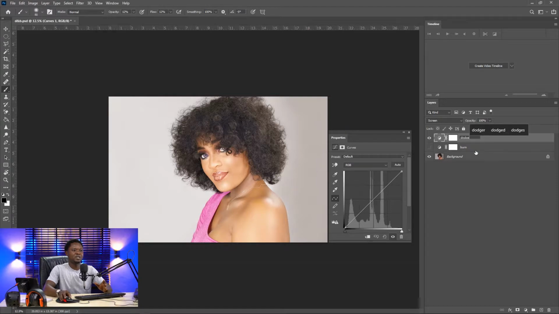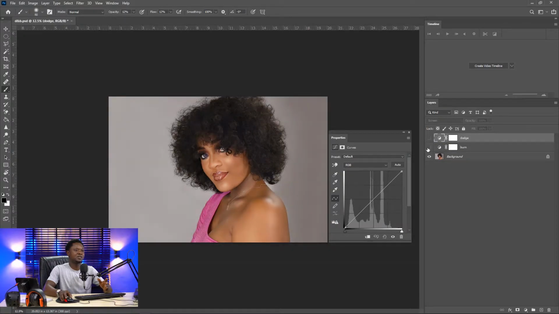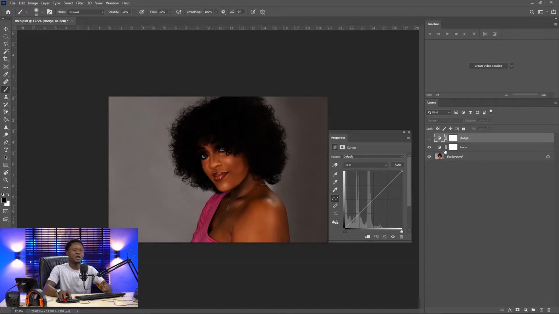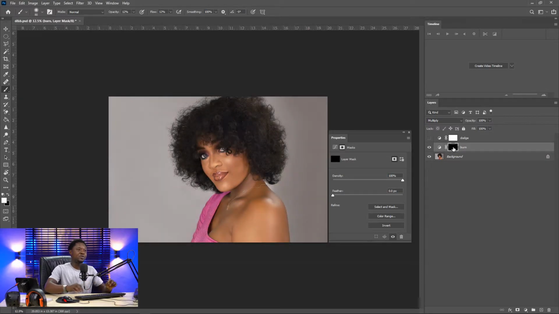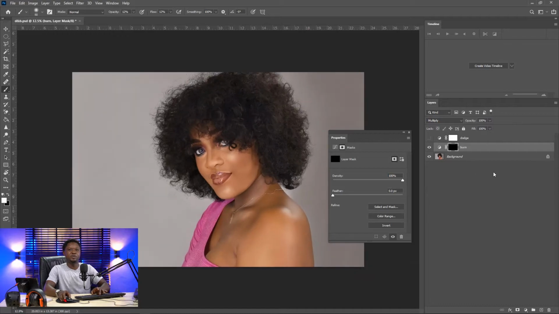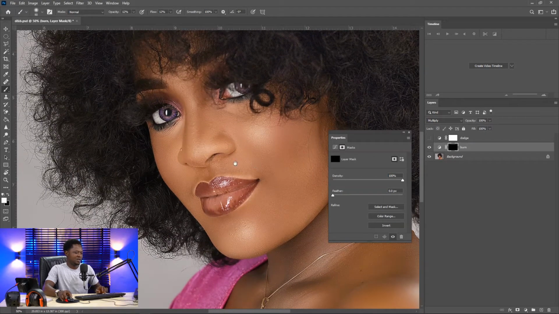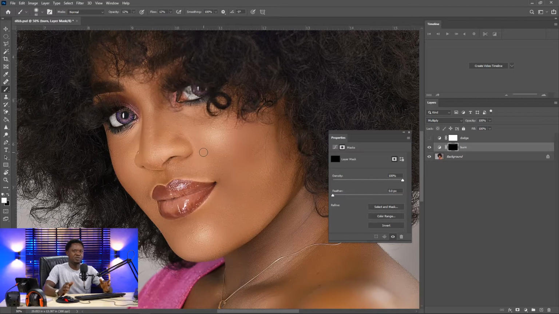So what we are going to do next is, we can enable it, but let's disable it and start with the burn aspect. Then select the layer mask and use Ctrl I to invert the layer mask. Then the image becomes normal. When you zoom in to the area you're going to burn, you have to know the areas. The areas you are going to burn are those that are dark, a little bit dark.